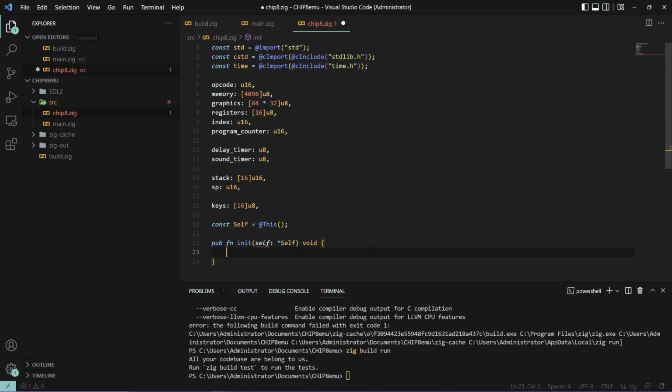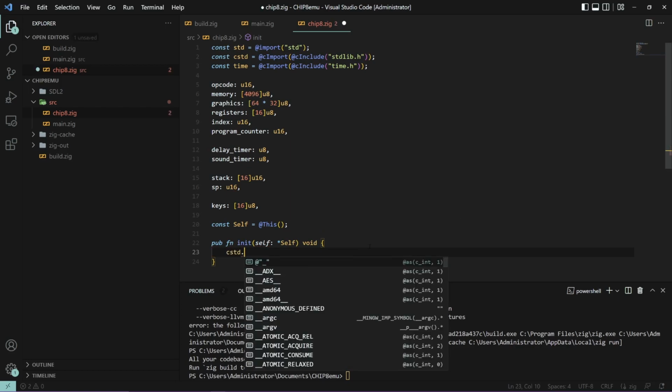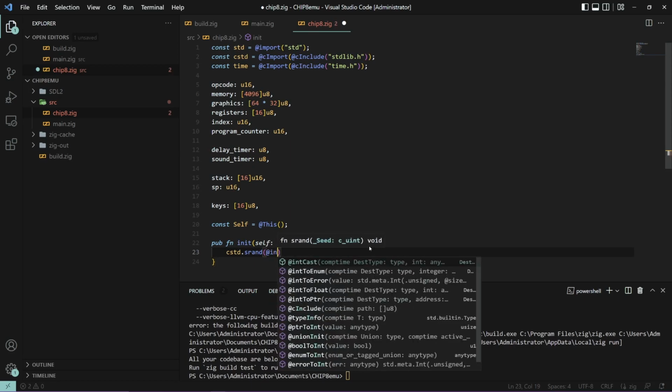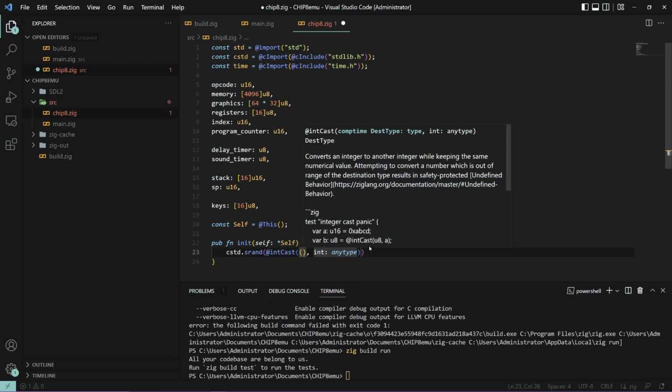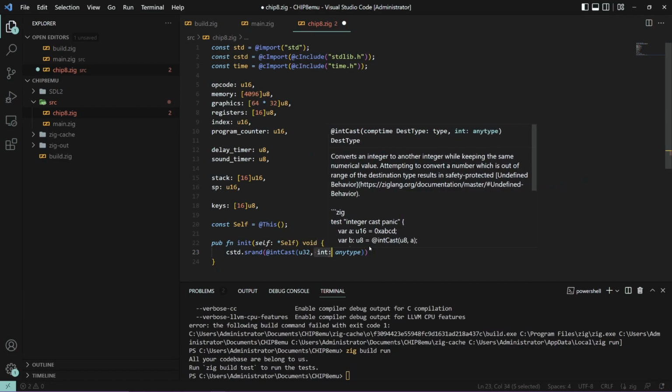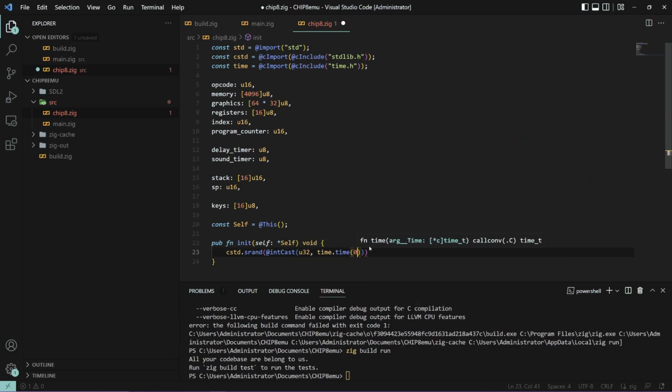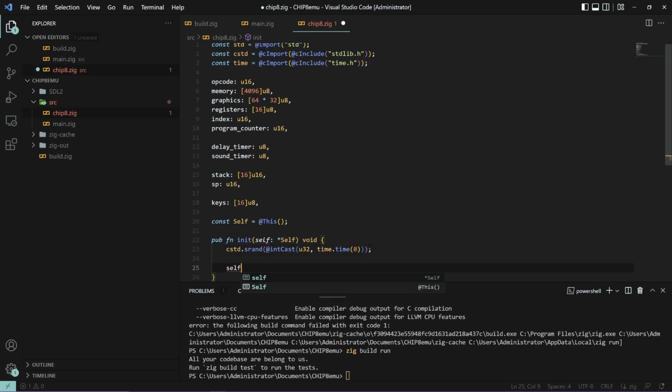Alright, let's get into our initialization. Right now, I'm going to always go ahead and seed the random number generator, and this will have to be a U32. And then we're going to take a time.time at 0. And that will seed the random number generator. This is actually just equivalent to srand time null. Probably seen that before.